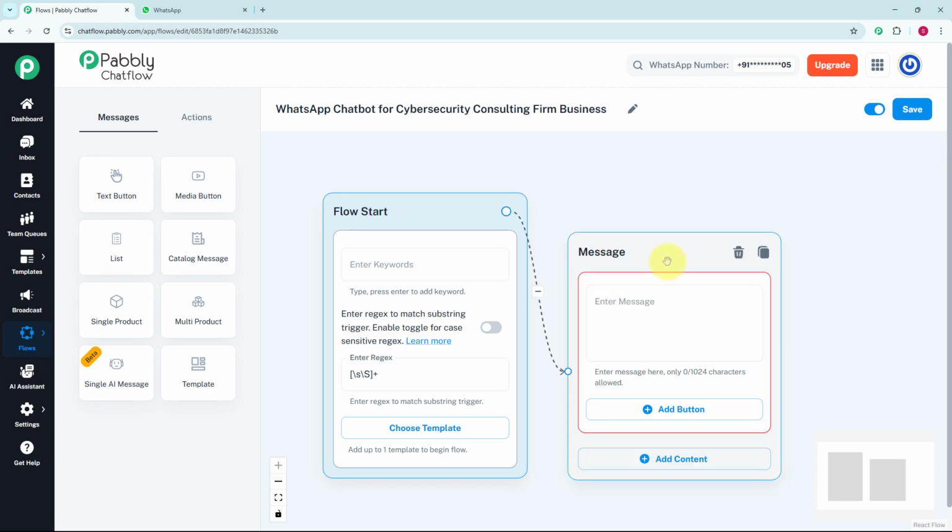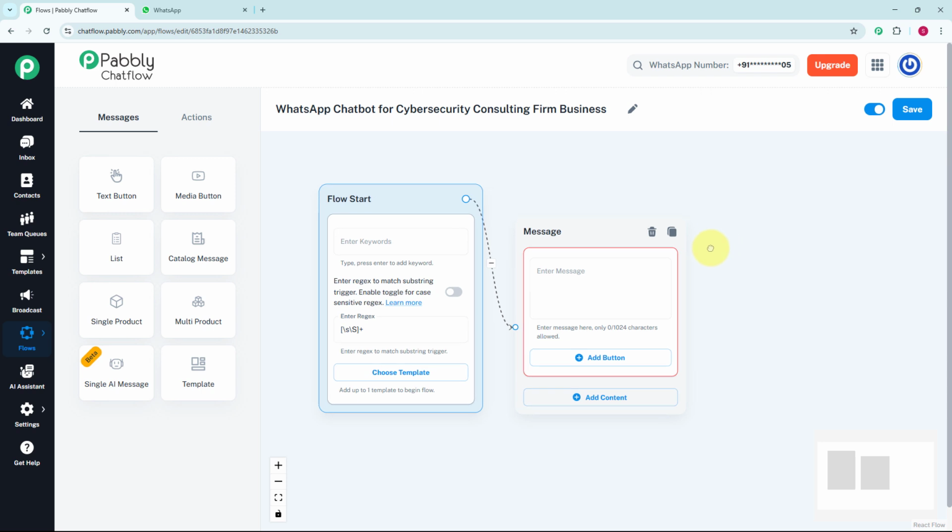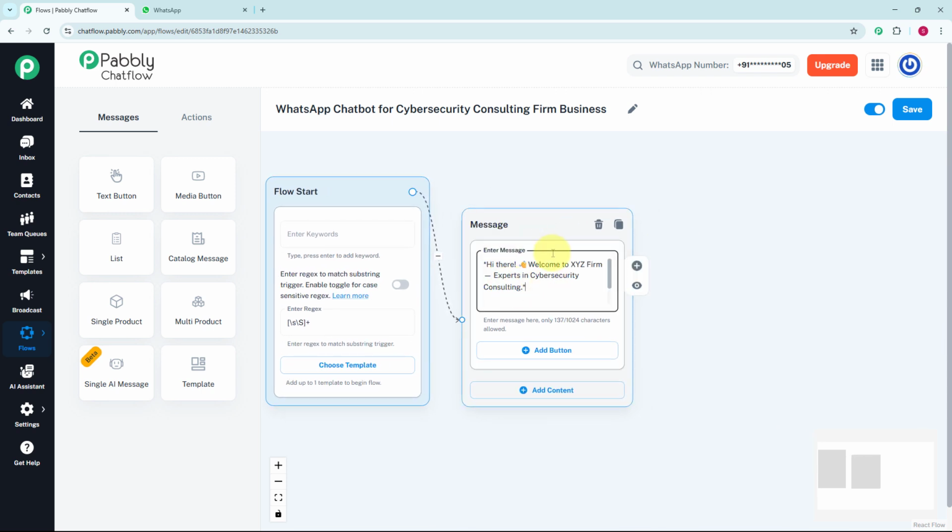Here as I'm selecting the text plus button, I am getting a message node. Now let's enter a welcome message here. Here you can see I have entered this welcome message for our customer, and I have entered this sentence, that is, hi there, welcome to XYZ firm, experts in cybersecurity consulting, between these asterisk signs to make it bold.